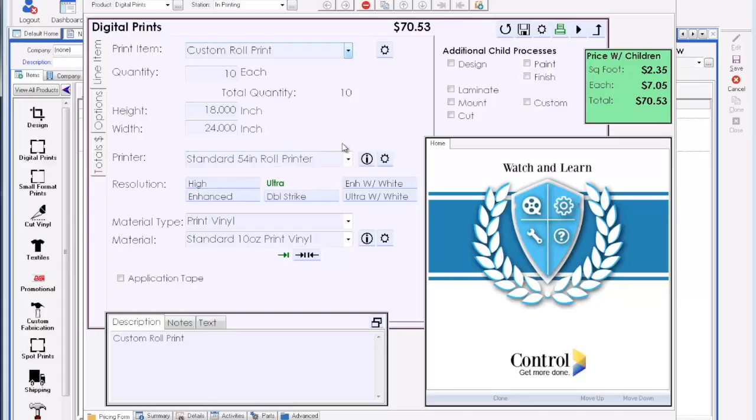the printer will default based off the print item. You can select whichever printer you'd like. The resolution is coming from the options within the printer. Material type, and then material. Again, all of this is defaulting based off the print item, but you can select, change it, and change which defaults you're utilizing.